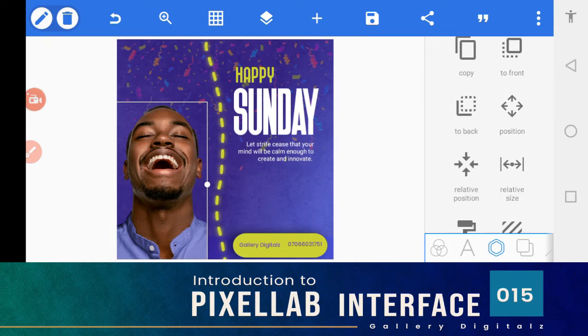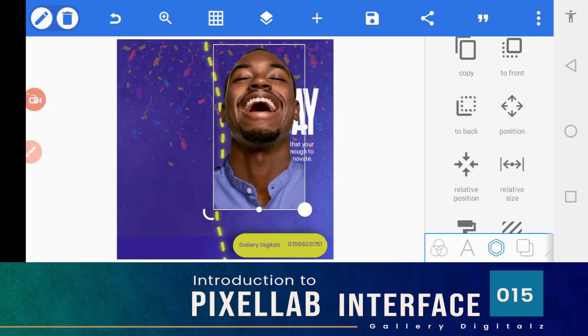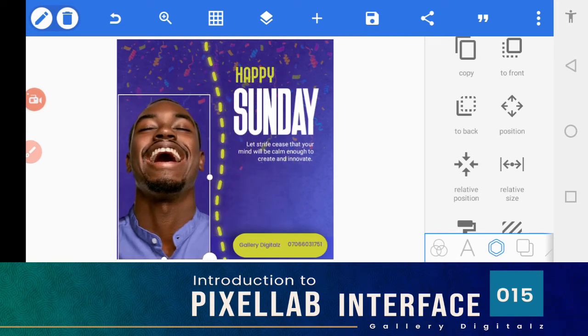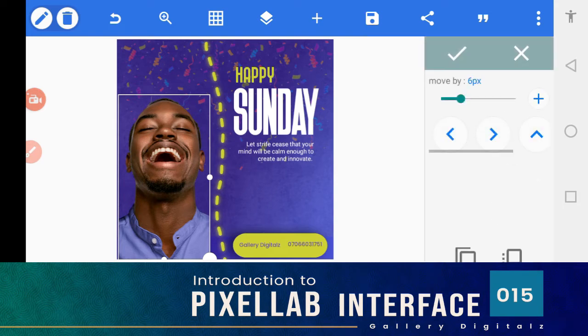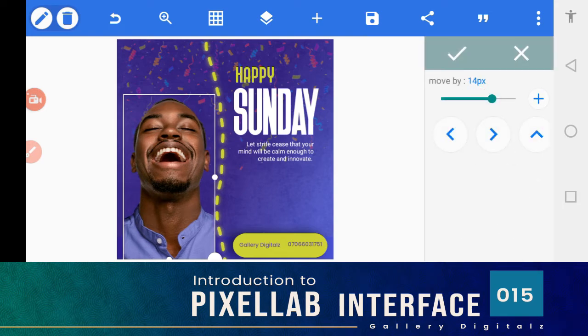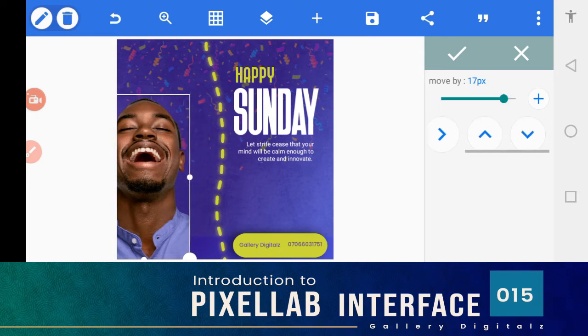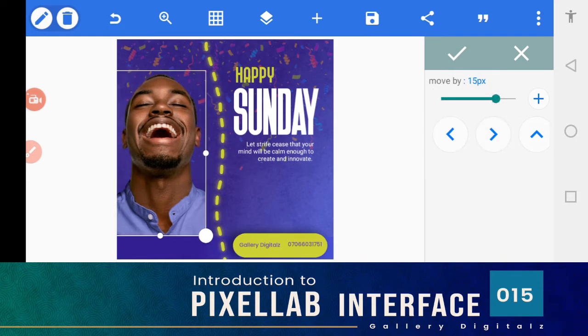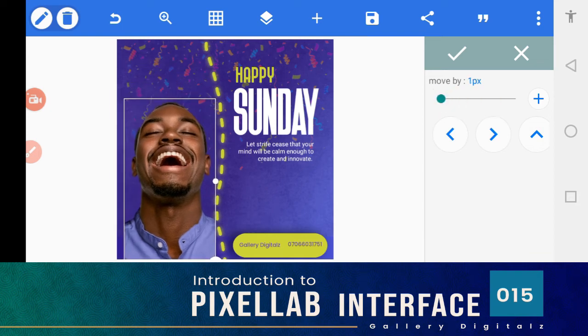The next thing is position. Position is used to move perfectly, right? You can drag with your hands. That's not a big deal, right? But there are times when you need to align your image properly in some specific distance, 1 pixel, 2 pixels. So you make use of position, so you can move upward using the pixels you have selected. Right, so it's as simple as that.